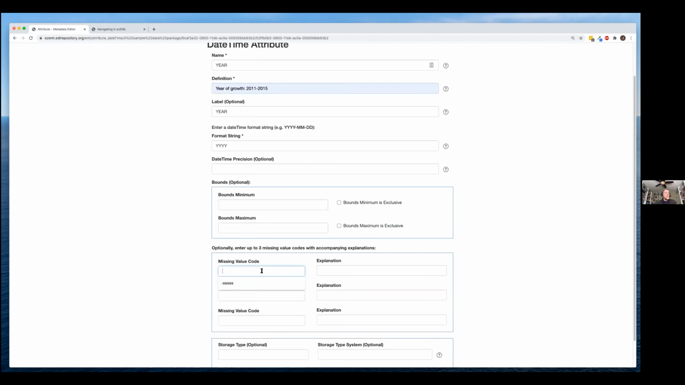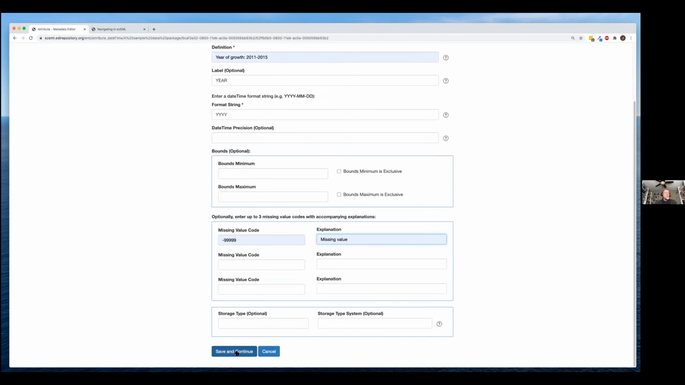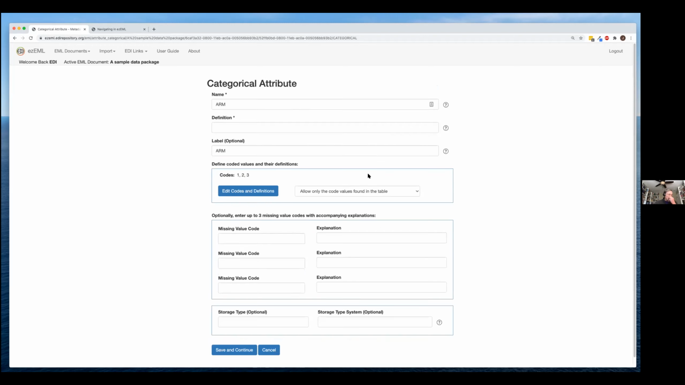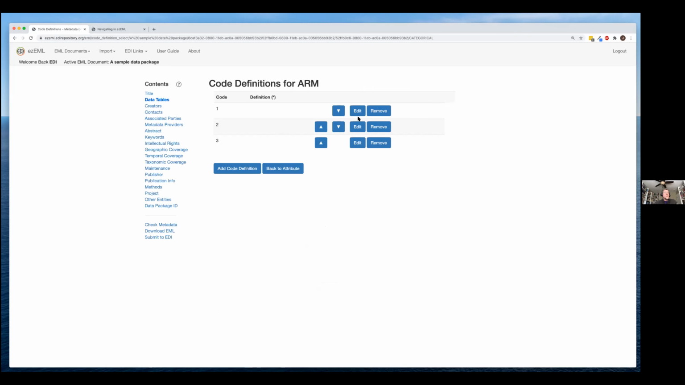And in this case, there is a missing value code that's used in this data set, so I can put that in and then save and continue. And then on to the next attribute. This one's categorical. ezEML saw that in that column there were just 3 different codes, 1, 2, and 3, but it can't know what 1, 2, and 3 stand for, what their definitions are. So we go in and edit those.